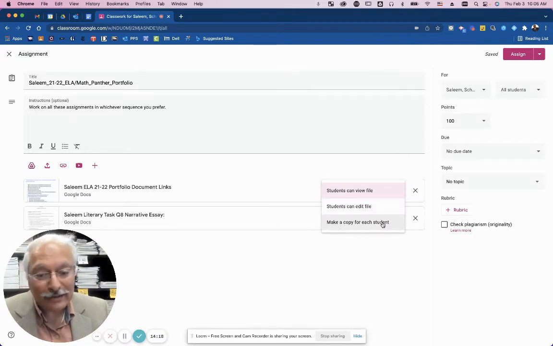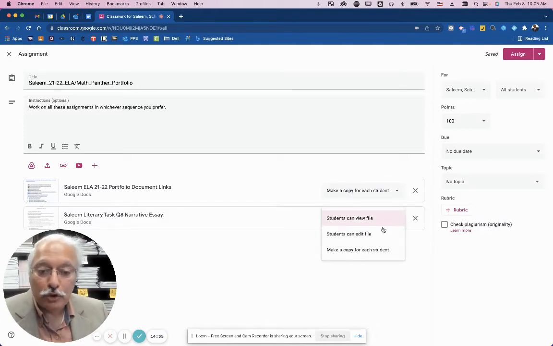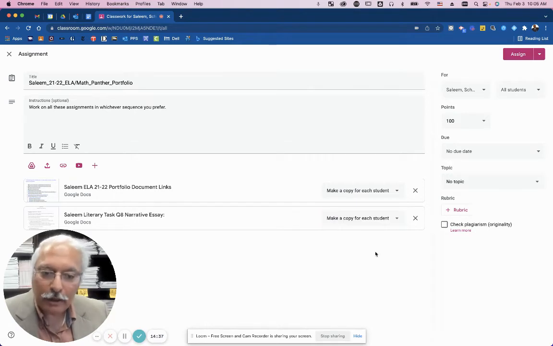If you don't do this at this stage, unfortunately, you'll not be able to edit it and add it later on. It is at the beginning of creating an assignment that you'll see this option, make a copy for each student, because you want students to work on their own copies. So make a copy for each student, and now come to the right sidebar here.